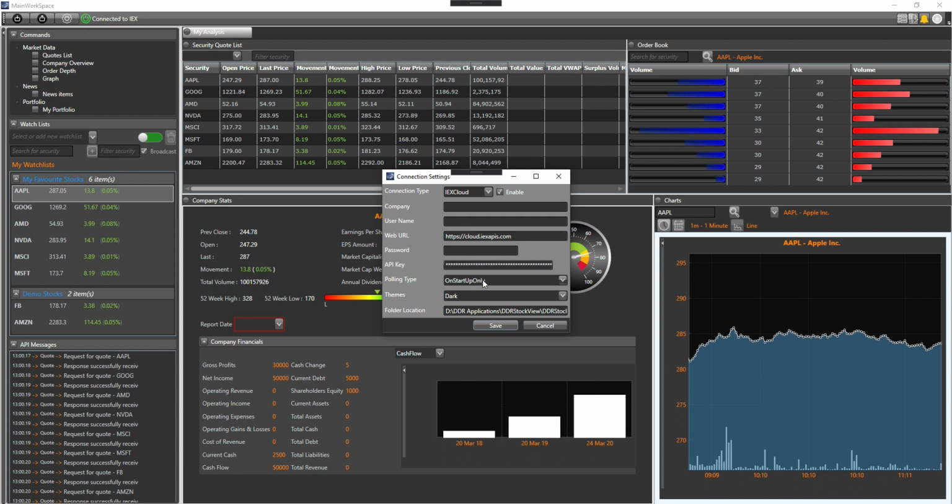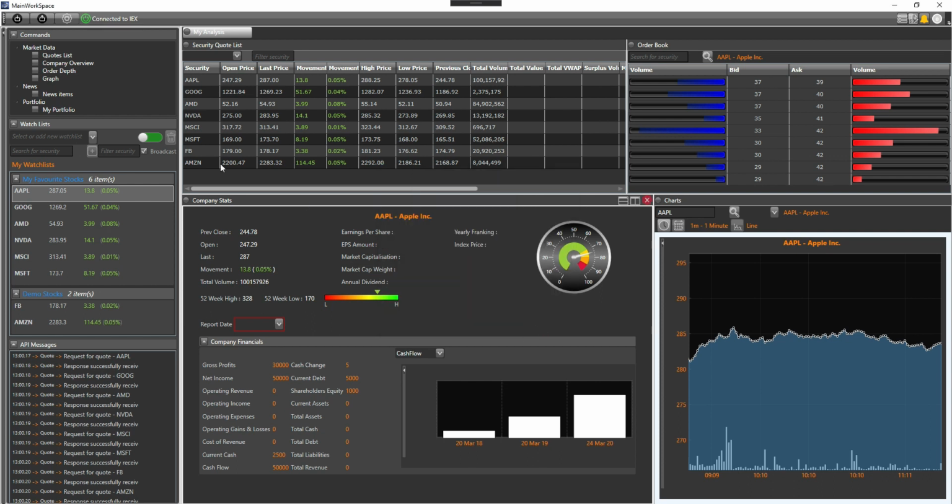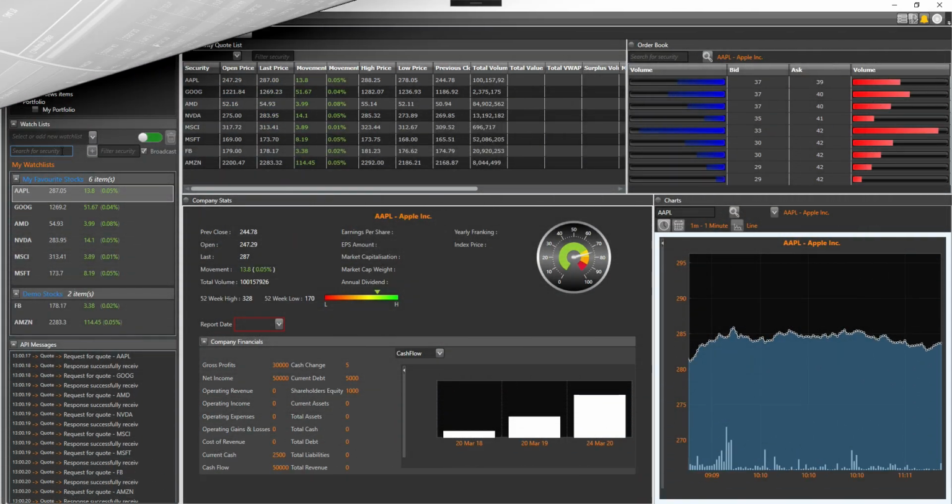The only thing that I would recommend is that you choose on startup only if you're using the free version, just because the free version gives you an X number of messages a day and you don't want to be going through all your messages by polling it every couple of seconds or so. So once you do plug in your API key, just save that information and reconnect to the service.